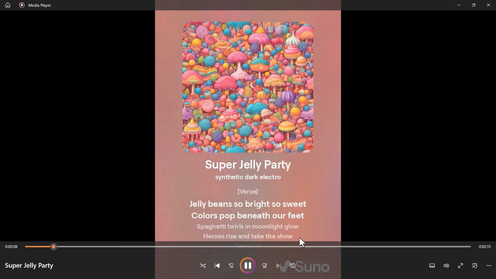Jelly beans, so bright, so sweet. Colors pop beneath our feet.